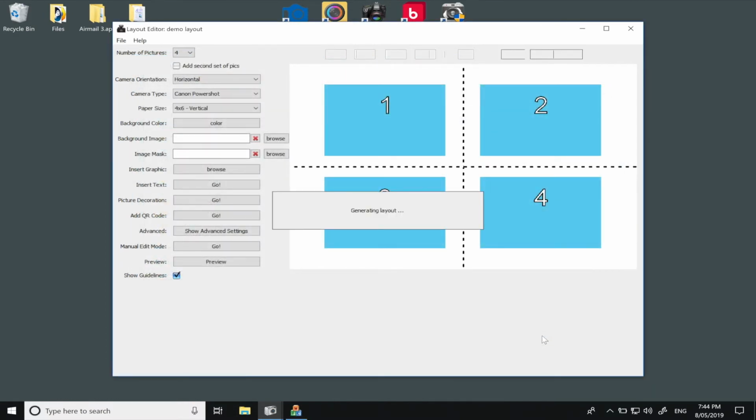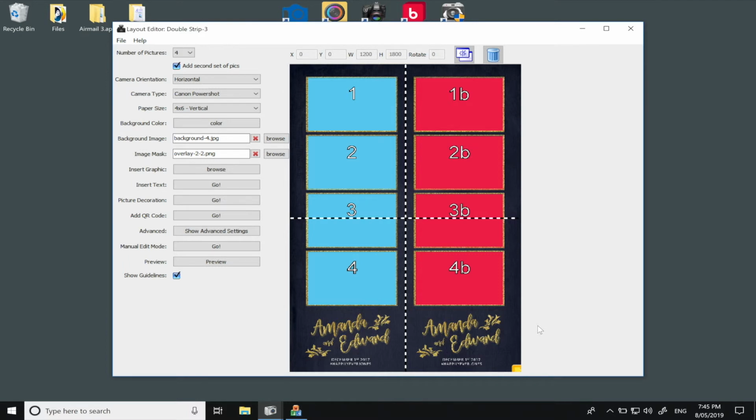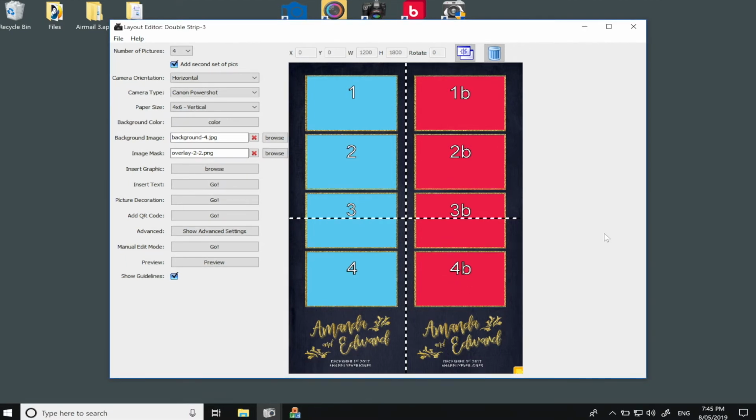and just wait for it to load up. And there you have it, it's that easy. There's our Bling and Glam strip loaded into Photobooth. You'll see here it's a double strip design, so when your printer prints it out, it'll cut it right down the middle and you'll have your two strips.